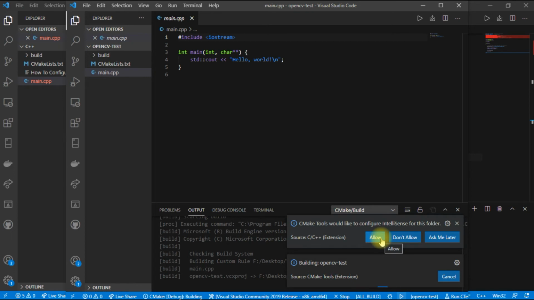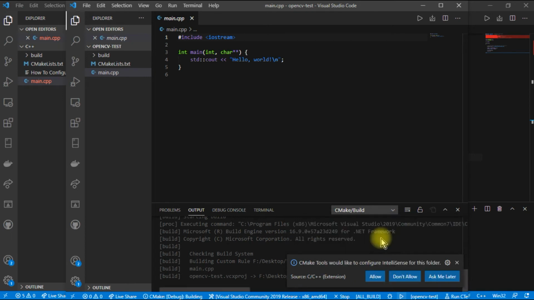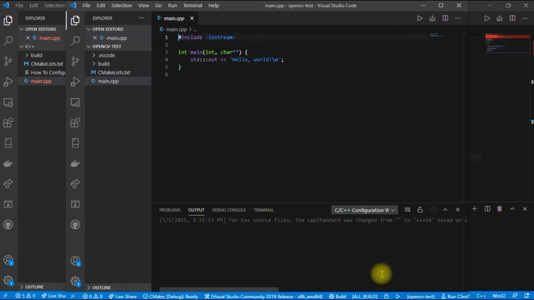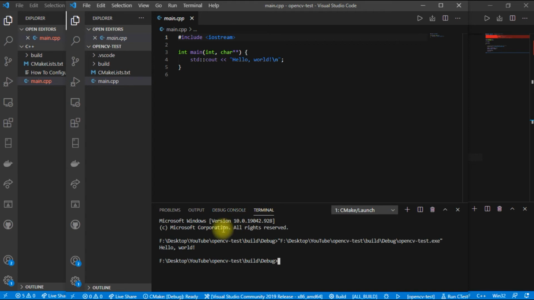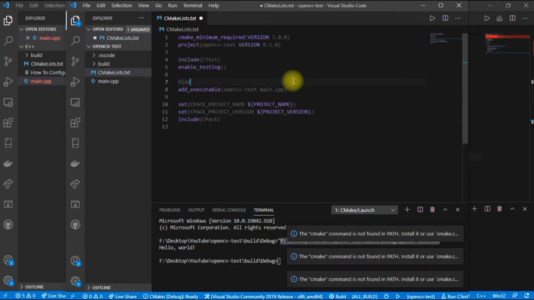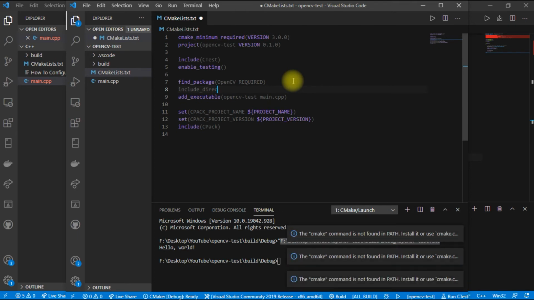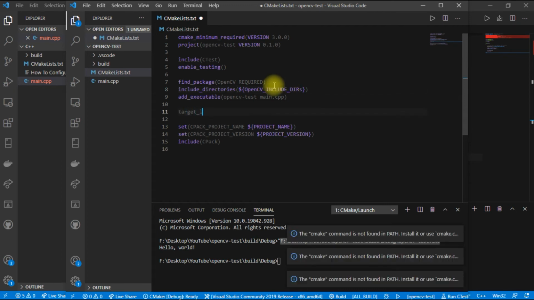In the terminal, our executable is built and run, and thus shows hello world. Now to make our C++ find OpenCV, we have to add OpenCV into the build instructions. To do that, add some instructions in the CMakeLists.txt file. First, find_package OpenCV, and it is required, obviously. Next, include_directories, that will be the OpenCV include directories. And finally, target_link_libraries, and let's link OpenCV to our project.